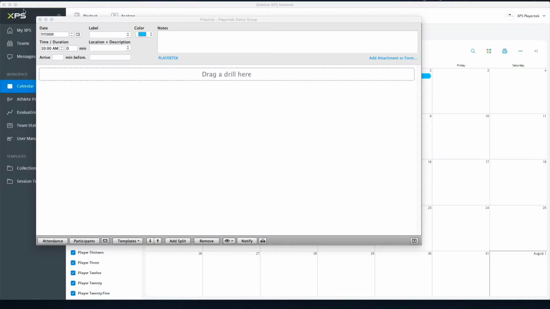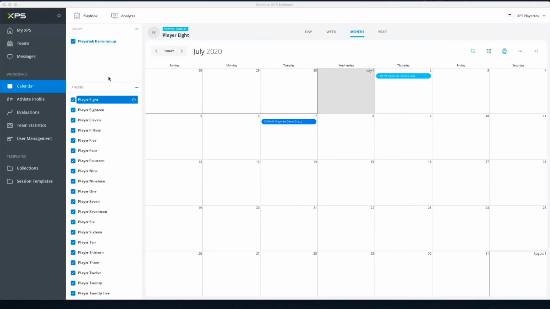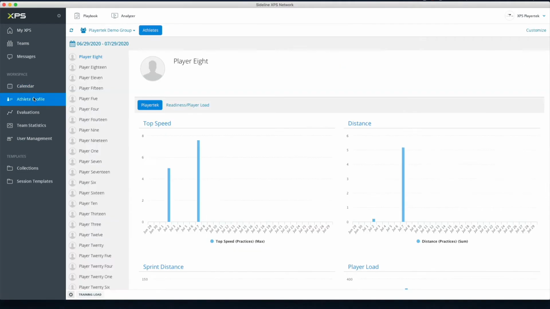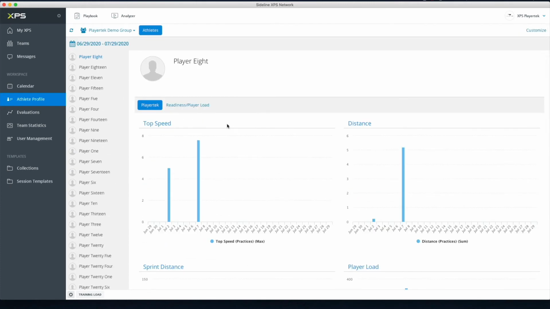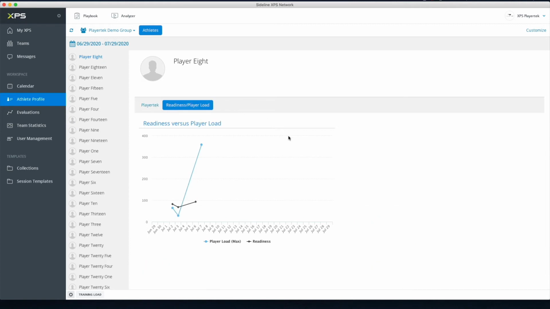But you can also, if you close this one, you go to Athlete Profile, you can get the individual numbers like this, of course, and you can compare, for example, the readiness questionnaire with the player load like this. And here's how you set it up.